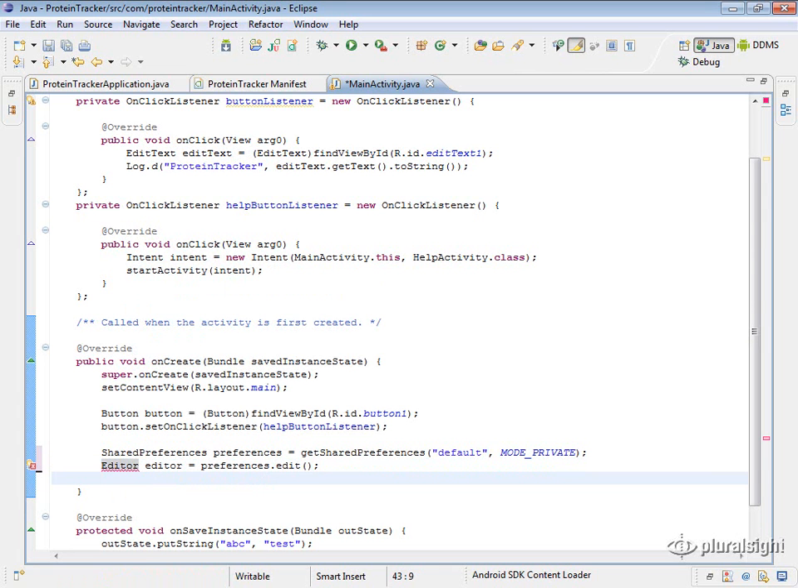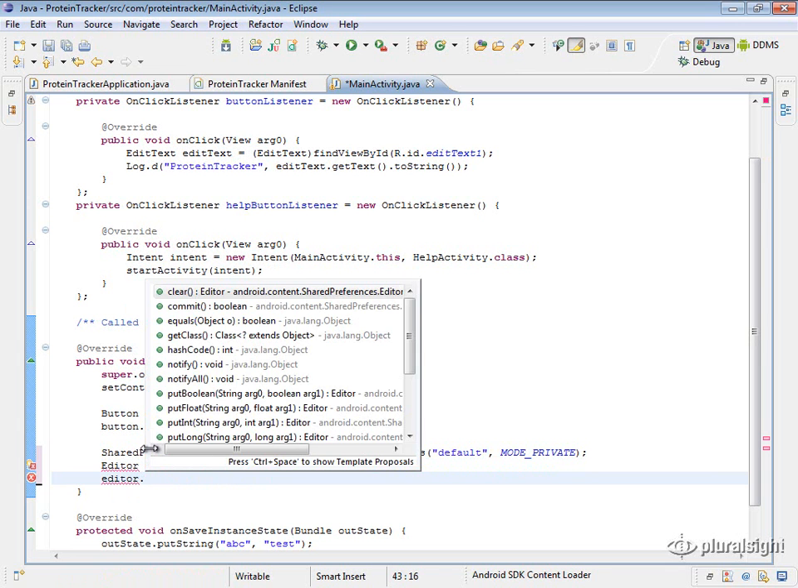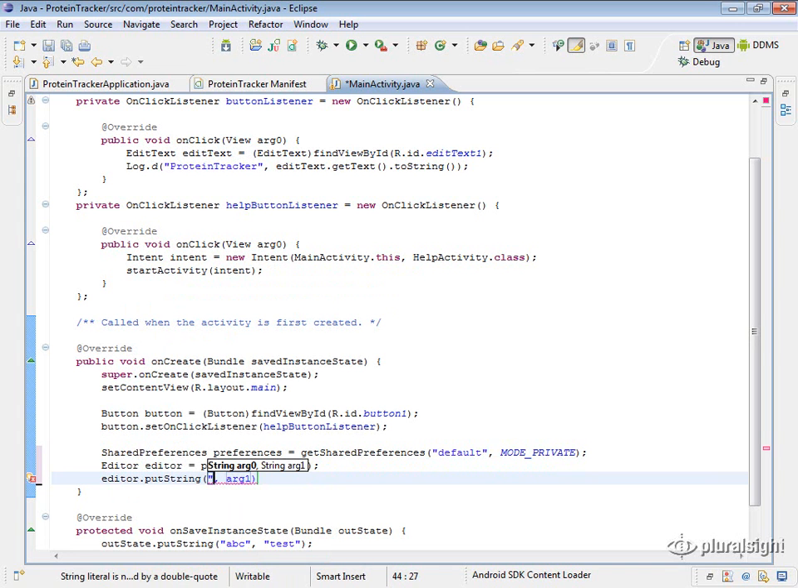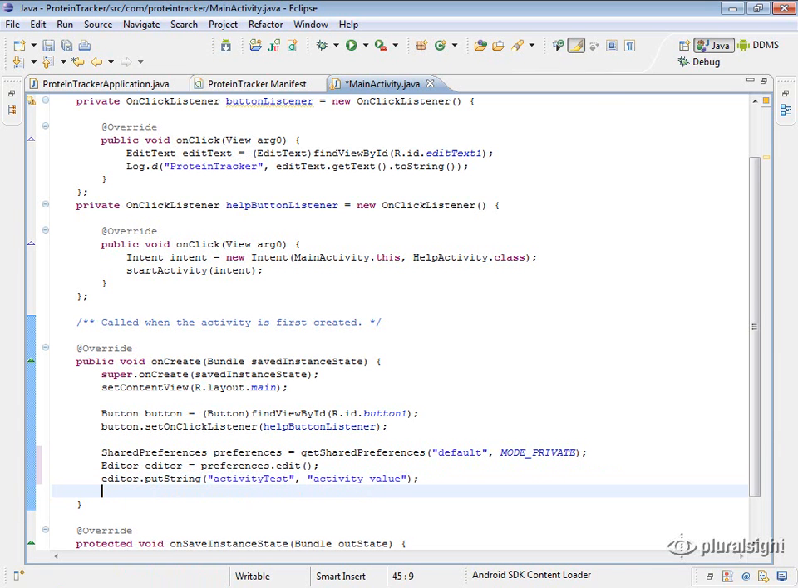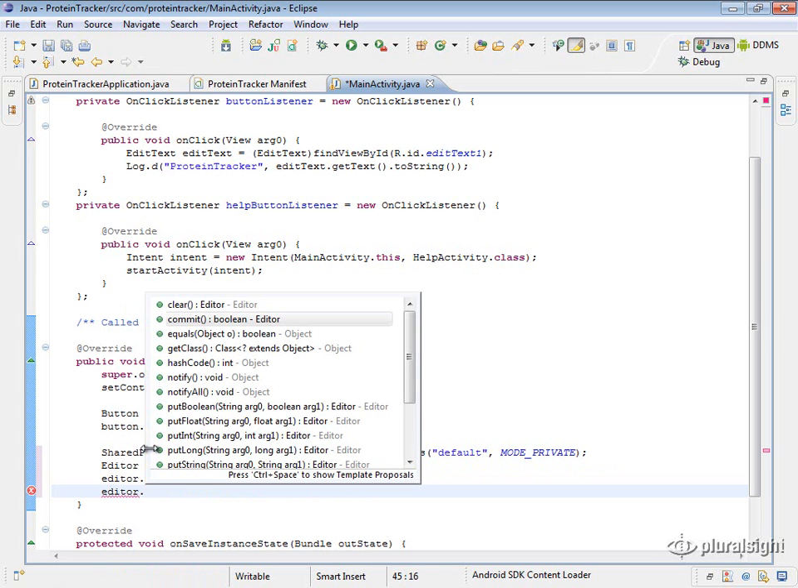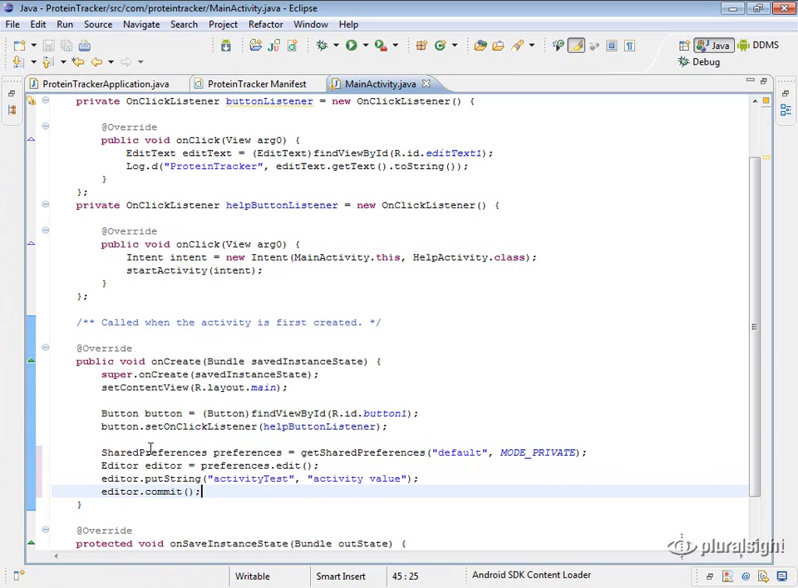And then we're going to take that editor and call putString, and then we'll put for, let's say, activity test, we'll put a value of activity value. And then remember, we have to commit it, otherwise it won't save it. So we do editor.commit, and now we've saved that shared preference.